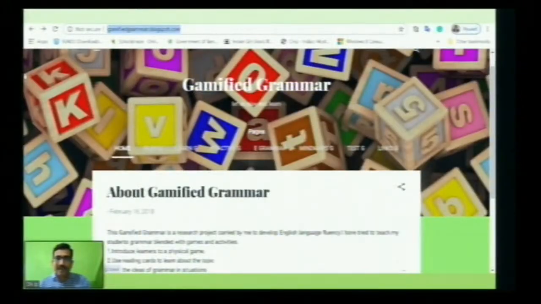And you can also get the resources free from this website. Gamifiedgrammar.blogspot.com will give you the steps of playing this. Play G is for playing grammar. Learn G is about learning grammar. Practice G is for practicing grammar. E-grammar is to learn e-grammar, there are mind maps for all the concepts, and testing is for testing the grammar. This is all about that.